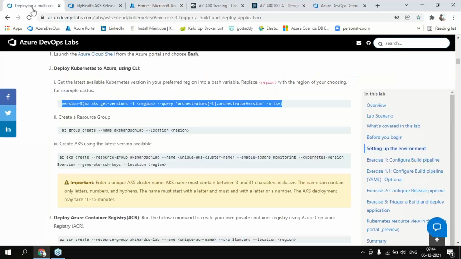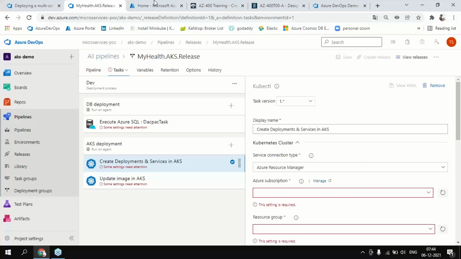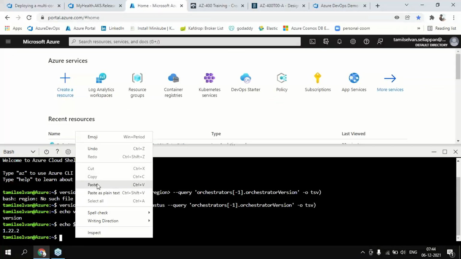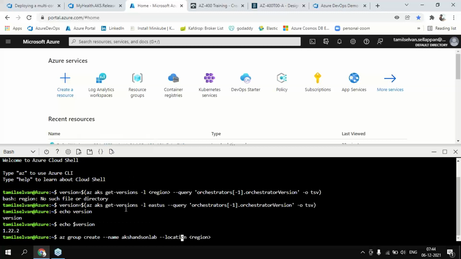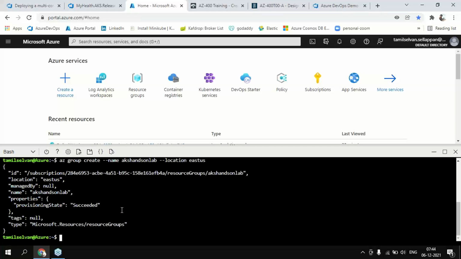Okay, and the next one is we are going to create the resource group. The resource group is the logical container for keeping all the Azure resources. Okay. And also, Sylvan, if we already have a container in our Azure environment, not for DevOps, we can reuse that, right?